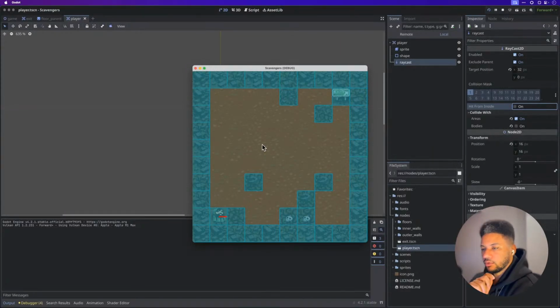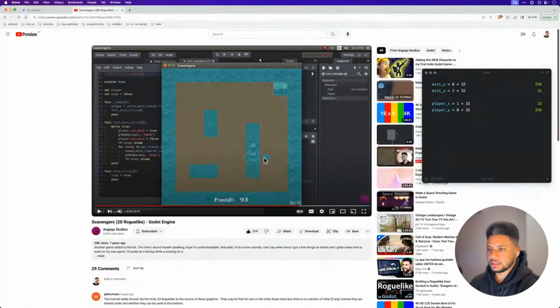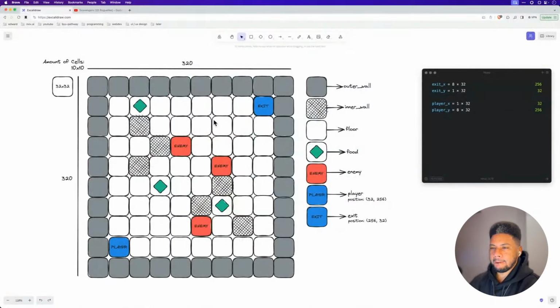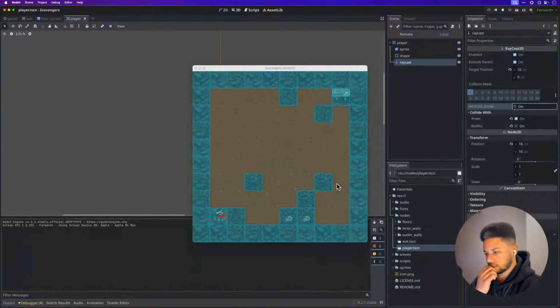Do we want to make the player move now, or do we want to instantiate the other things, the food and the enemies? So we have the outer walls, inner walls, the floor, player, and exit. We need to instantiate the food and the enemies. So let's do that. It shouldn't be hard. It should be pretty much the same thing that we have been doing so far. Hopefully.